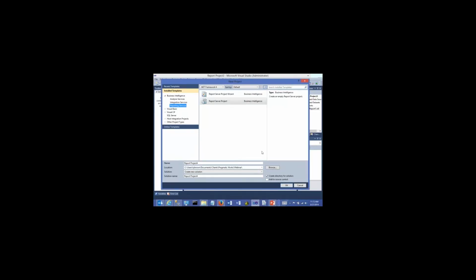One is the Report Server Project Wizard and the other is Report Server Project. The first one is a wizard. It will just walk you through step by step to create a report. And this one, Report Server Project, you're going to create from scratch. So I'm going to create a project here from scratch and call this Webinar. Thursday Webinar. Okay, so hit OK here.